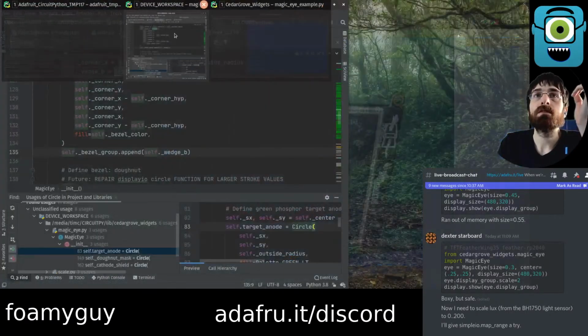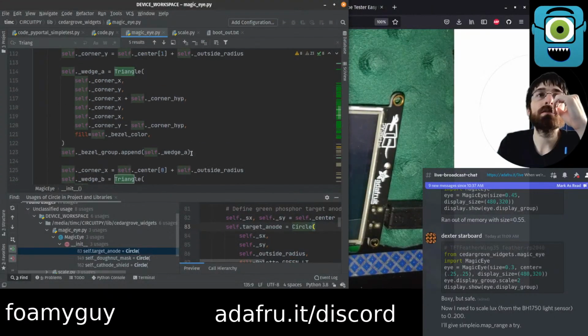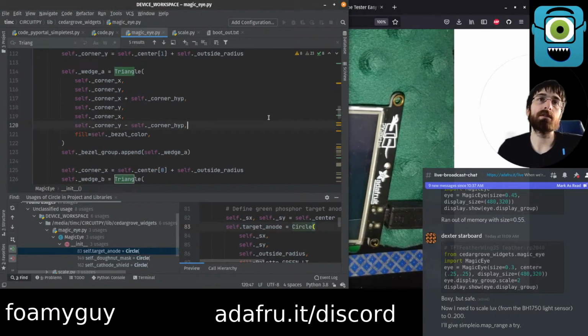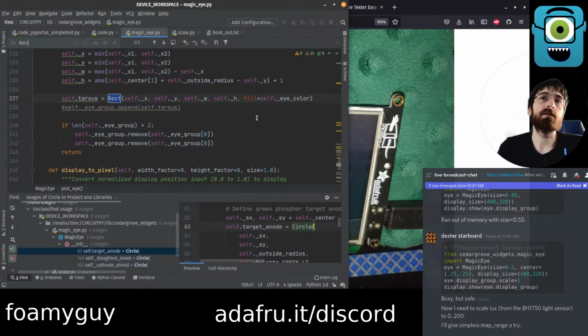Nice. So let's turn our rectangle back on. Y, width, height, fill with eye color.